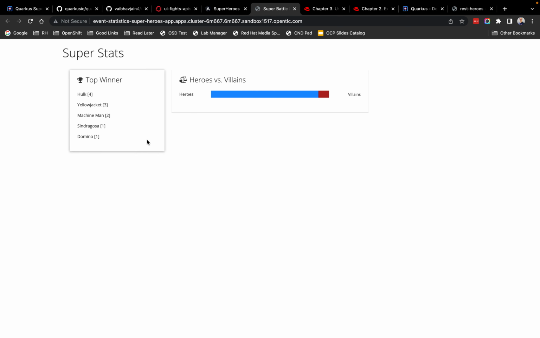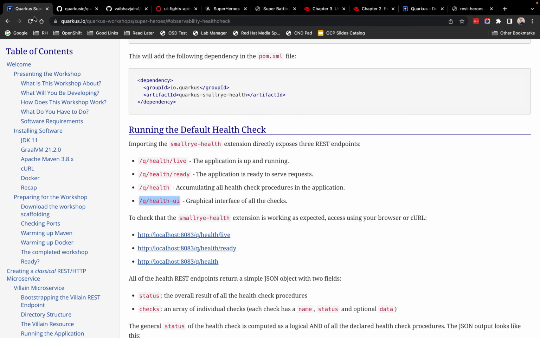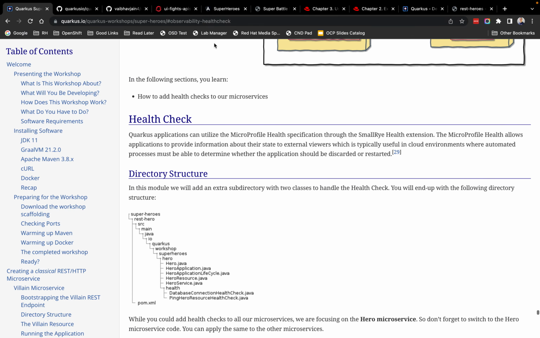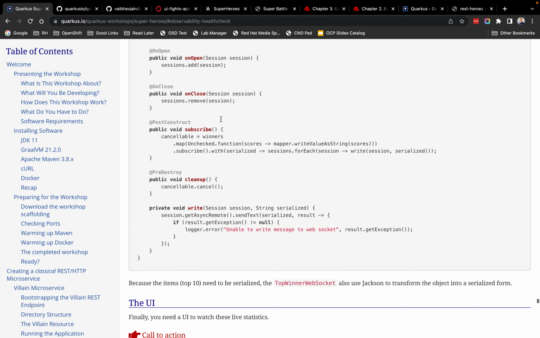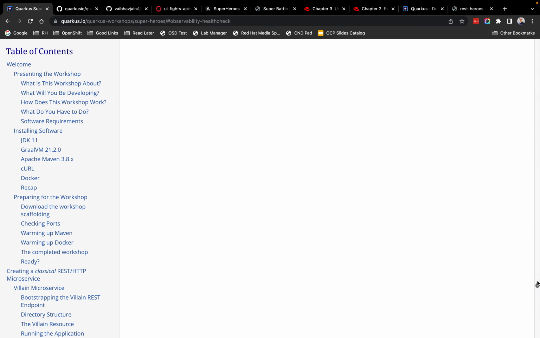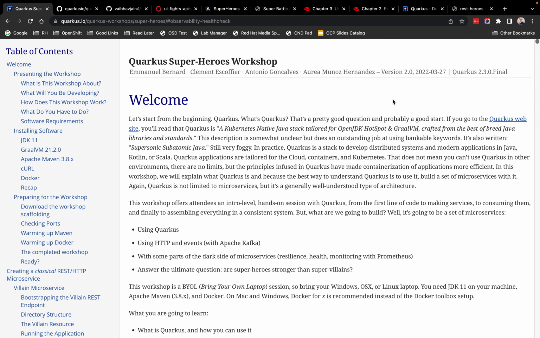So that's all from my side today. If you're interested to know more, I highly recommend you go and read this Quarkus Superheroes application. It tells you many things in detail. You can run it on your local machine with the help of Docker.